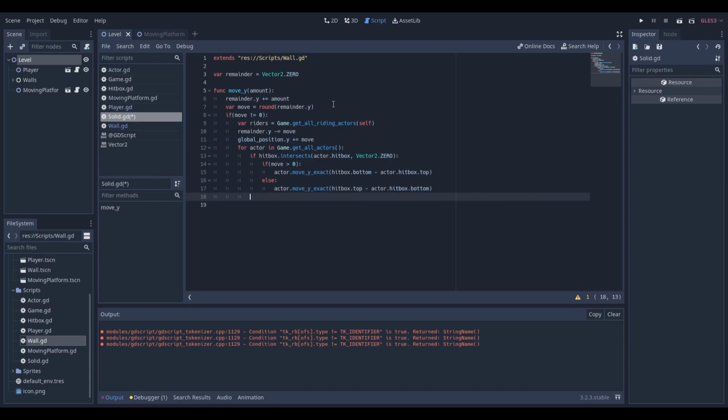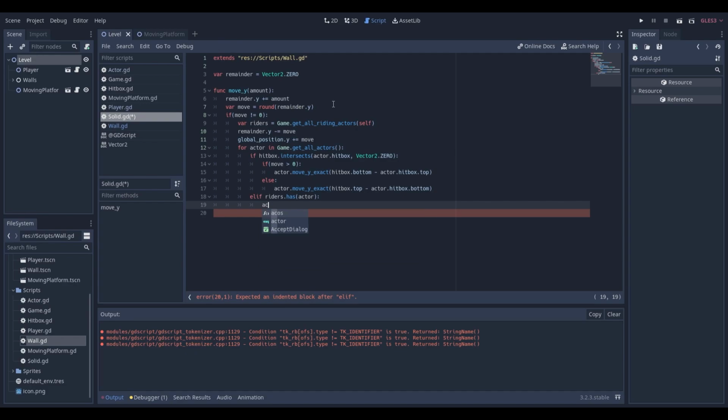And for the last step, we need to carry the riders. So we need to check if this actor is riding. So I'm going to do elif riders.has(actor), and if it is true, we need to carry the rider with us. So I'm going to do actor.move_y_exact and pass in the move. Great, so that's it for this function.